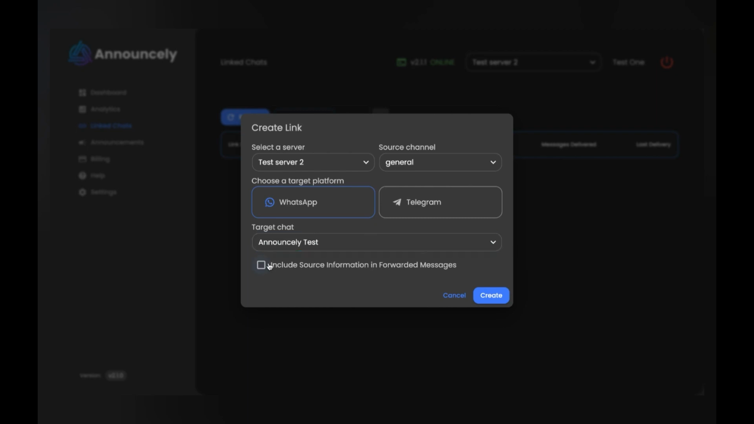Now select whether or not you would like to include source information with the forwarded messages. This simply shows where the messages came from. Finally, click on the Create button and you are ready to go.